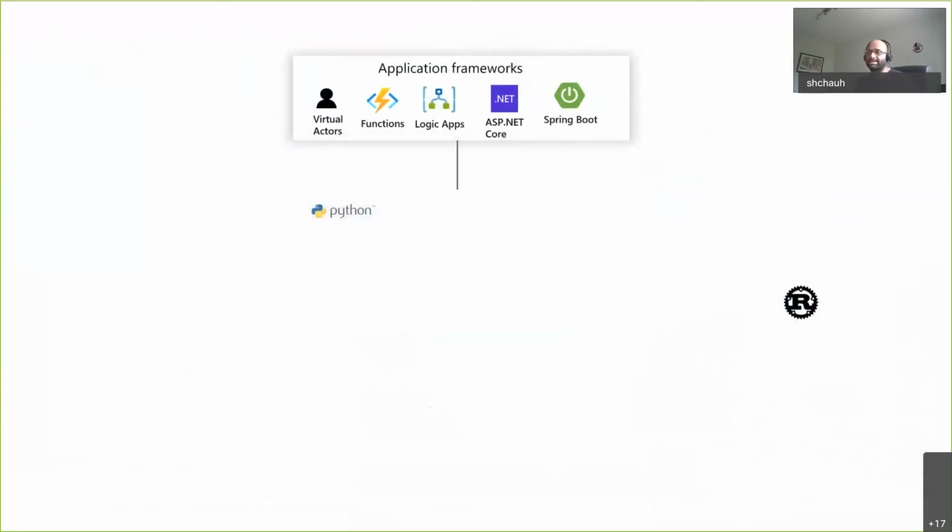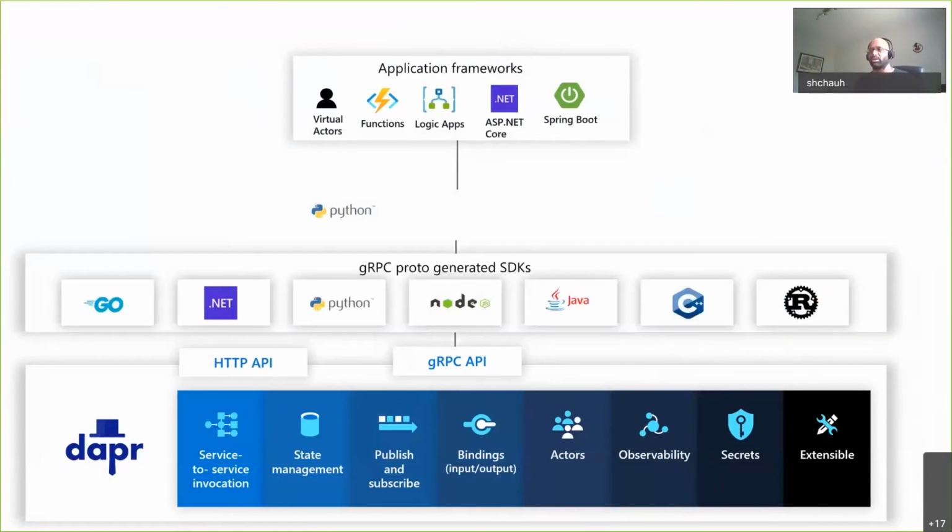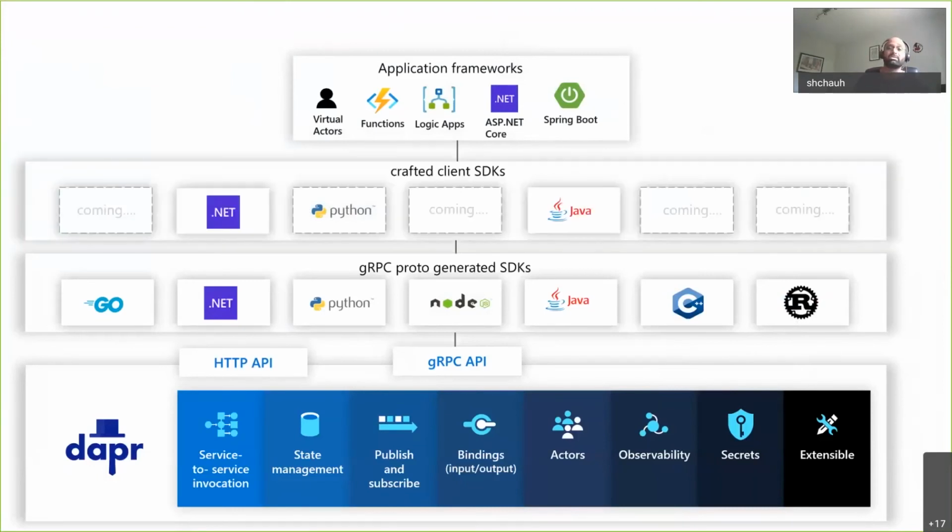Now, one very important thing is that you will see a rise of gRPC API, and that's the reason Dapr also provides a way that you can use the gRPC API. You get this out of the box via gRPC proto-generated SDKs. But when you look at SDKs available for Dapr, there are also some very well crafted clients. And these integrate very well with application frameworks like virtual actors, functions, logic apps, ASP.NET Core, or Spring Boot. And many more are coming.